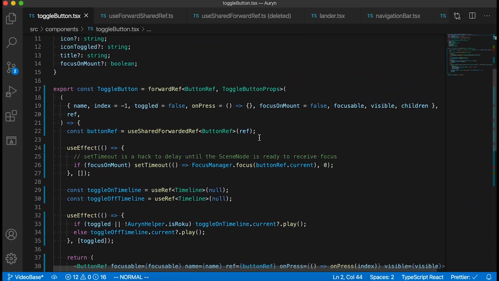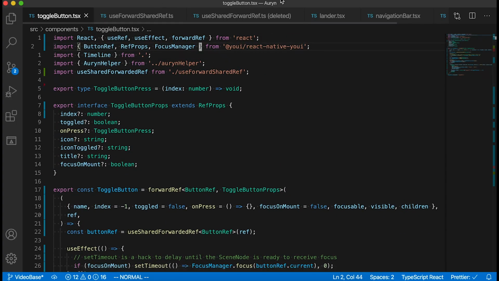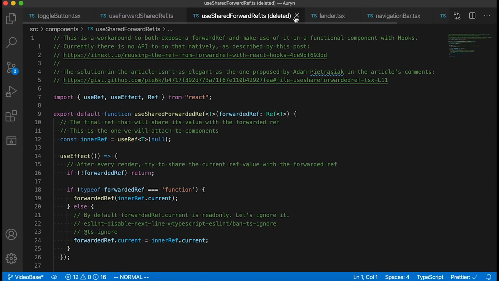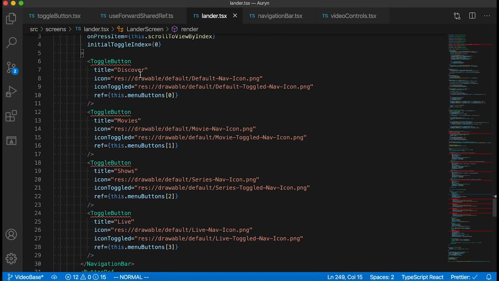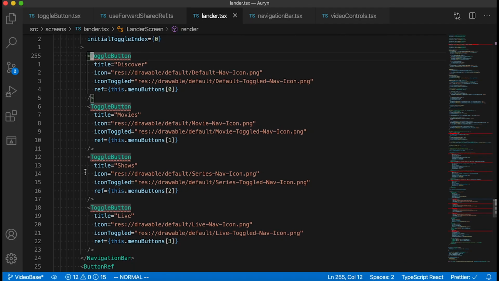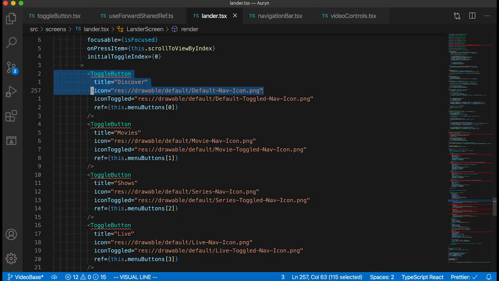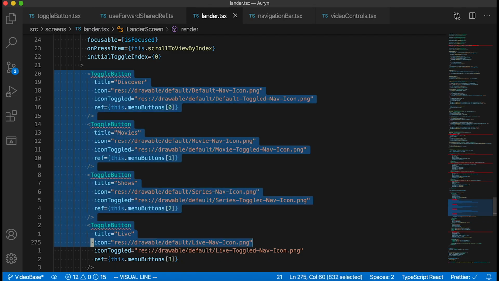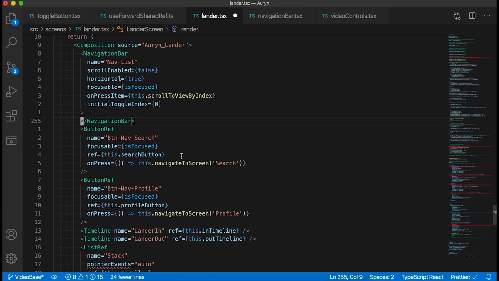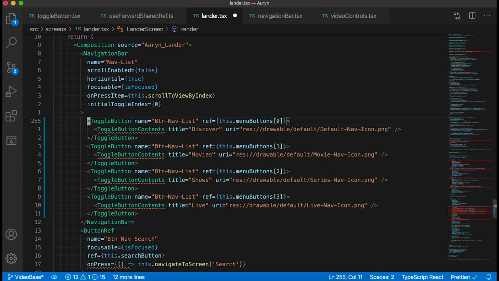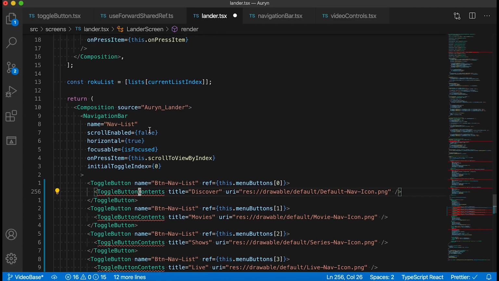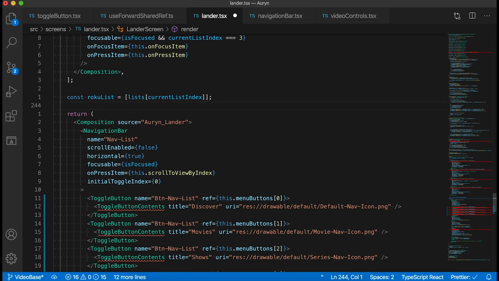And the last part now is to come back to our lander and remove this. We are going to just select all of our lines going down. We'll delete that and paste here. So we still have these toggle buttons, but let's extract the common parts inside of them into this toggle button contents, which I'll just put up here.